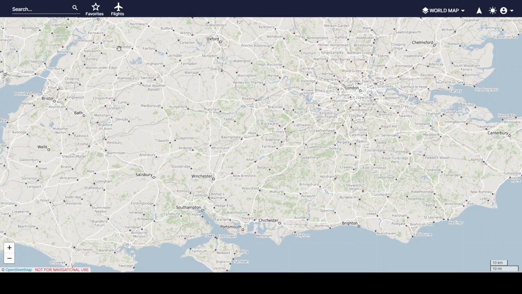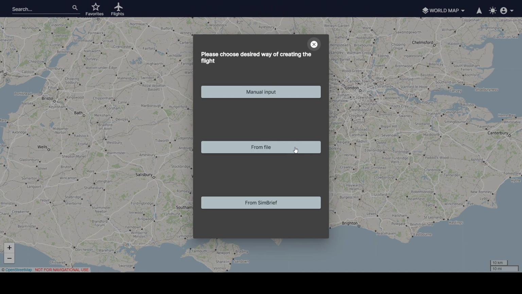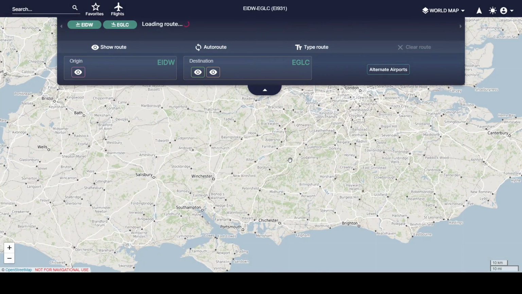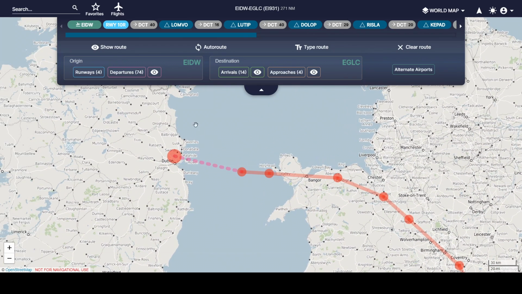Another thing you can do here is go to flights, and you can actually load in a new flight. You can load it in from file. If you've got a flight saved in the Microsoft Flight Simulator world map, for example, you can go here, from file, browse your computer where you have that flight plan saved, and load it up. And you can even load it, which is quite nifty, from SimBrief. I'll link my SimBrief video that I did in the top right. And here's one I've got set up in SimBrief, so if I click on that, it will load it on the world map for you and give you a good visual representation.